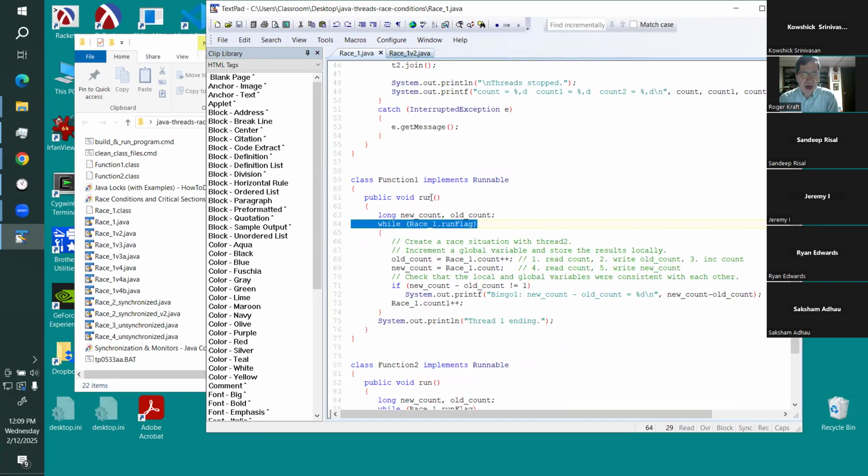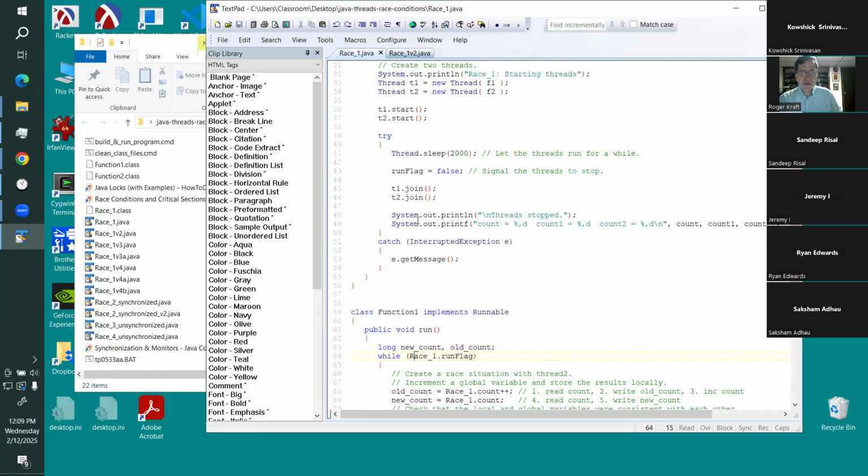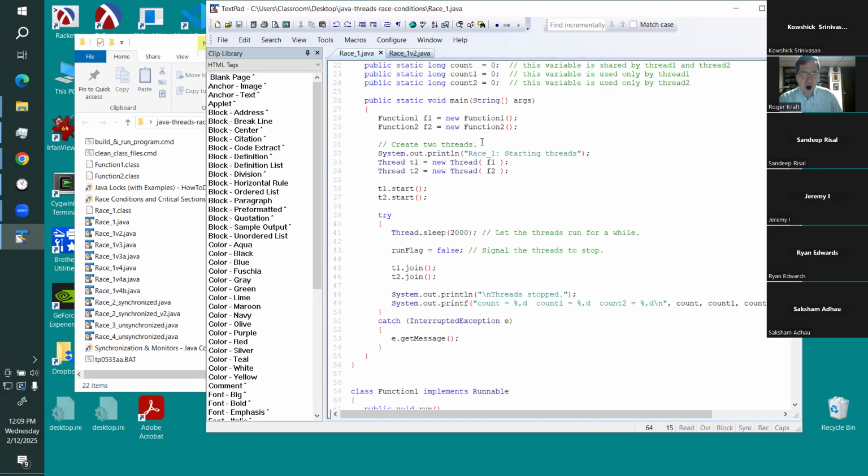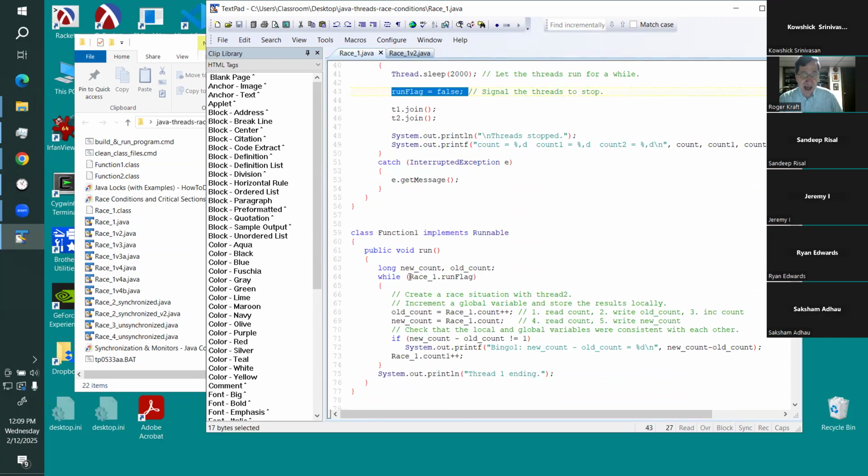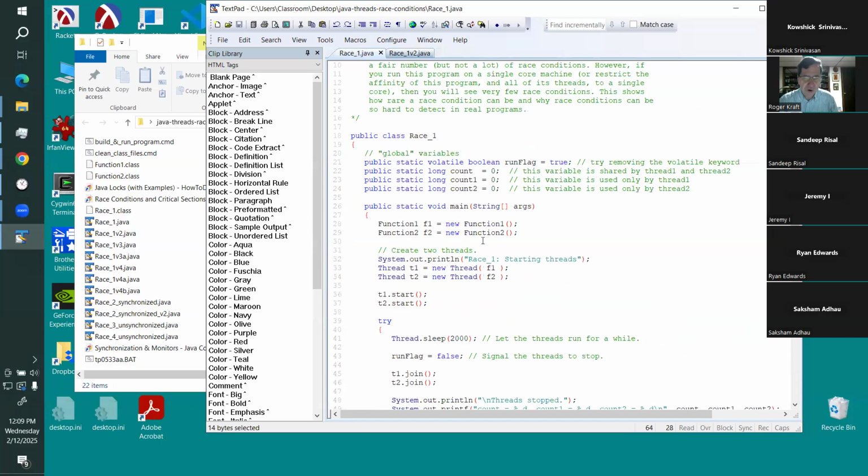These run flags, you'll see them a lot in textbooks. This idea of using a flag to tell threads when to stop, you see that in a lot of textbooks. It worked on older CPUs, but modern CPUs, with their heavy use of cache, it doesn't work anymore. Well, it works if you remember to put volatile in there. But if you forget the volatile, then it won't work.